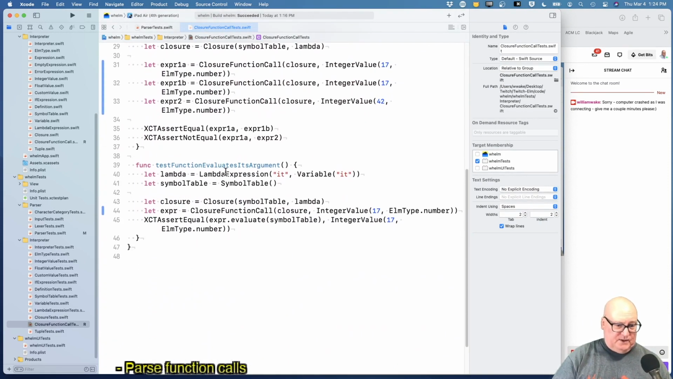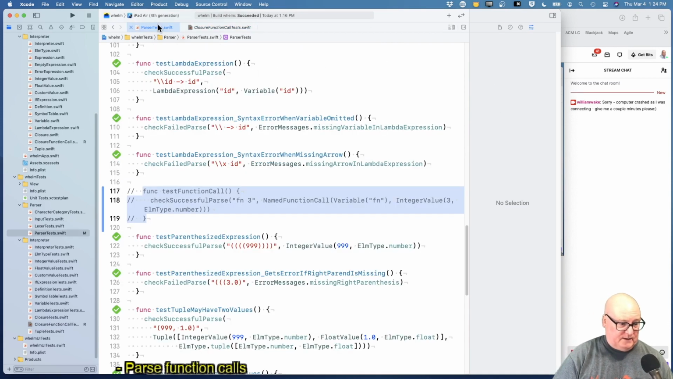So closure function call works with lambda expressions. Function call works with variables. Named function call. Okay, this should all pass. It's just a rename in a commented out test.